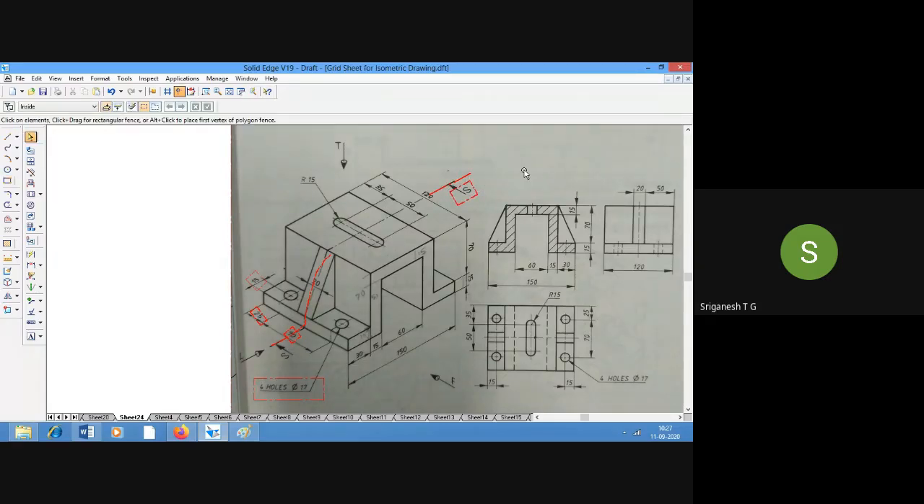Right, it goes on up to here. So that means what? This particular portion is going to be removed. Okay, it is going to be removed. Only the other half of the portion is going to be retained in the front view.